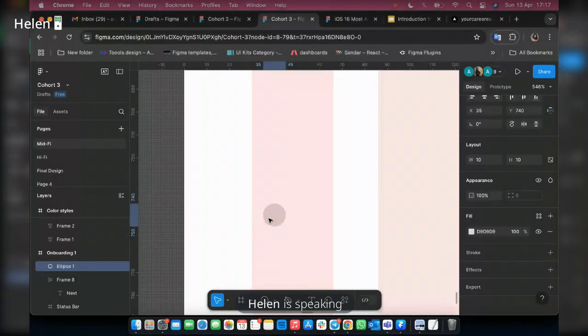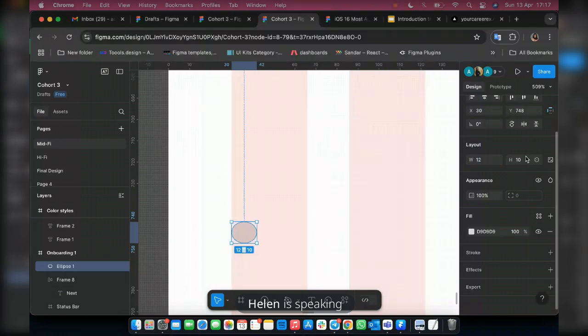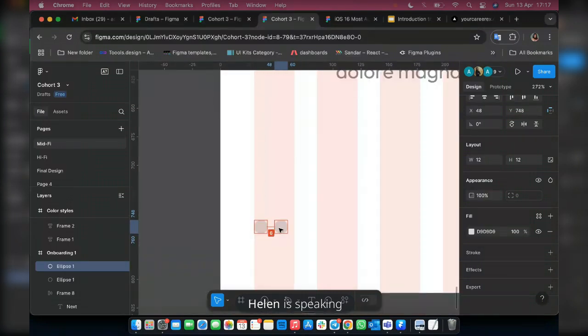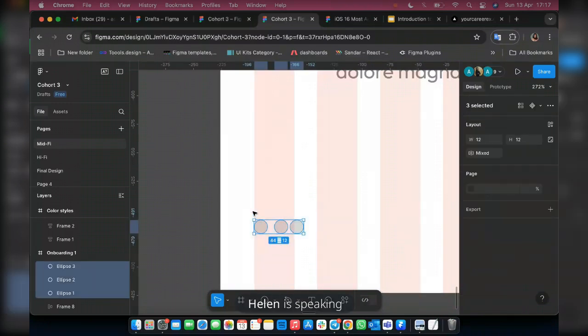The next thing I'm going to do is create my carousel here. Let's use 12, because 10 is looking too small. I'm going to duplicate it this way and this way, hold the three of them, and then make it auto layout.